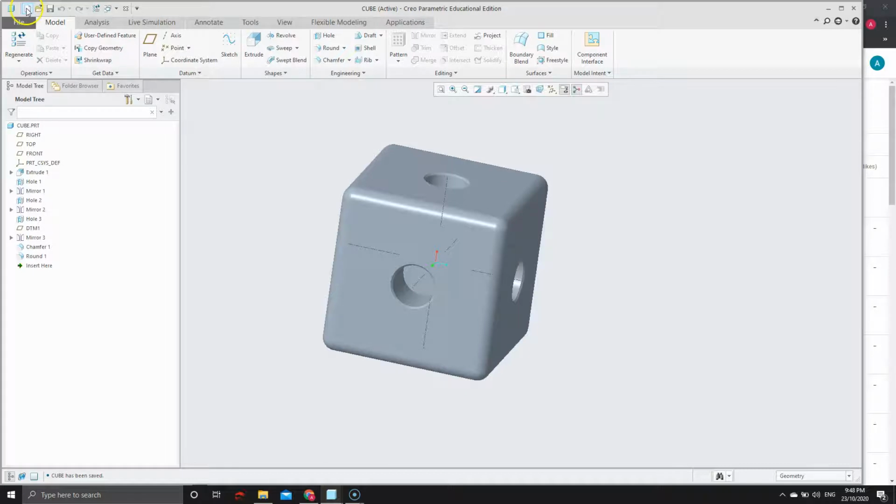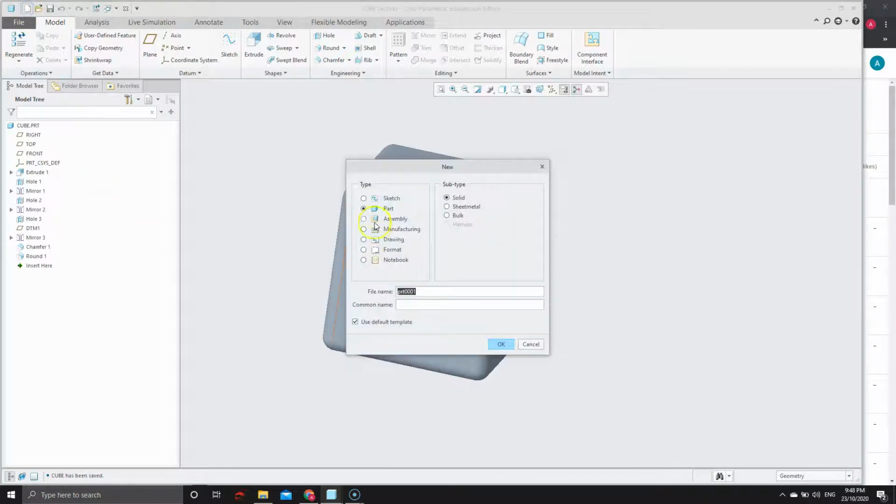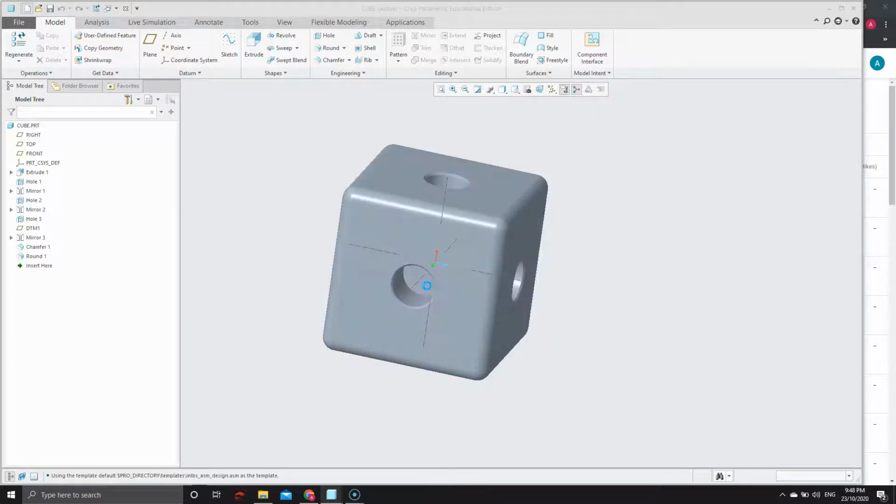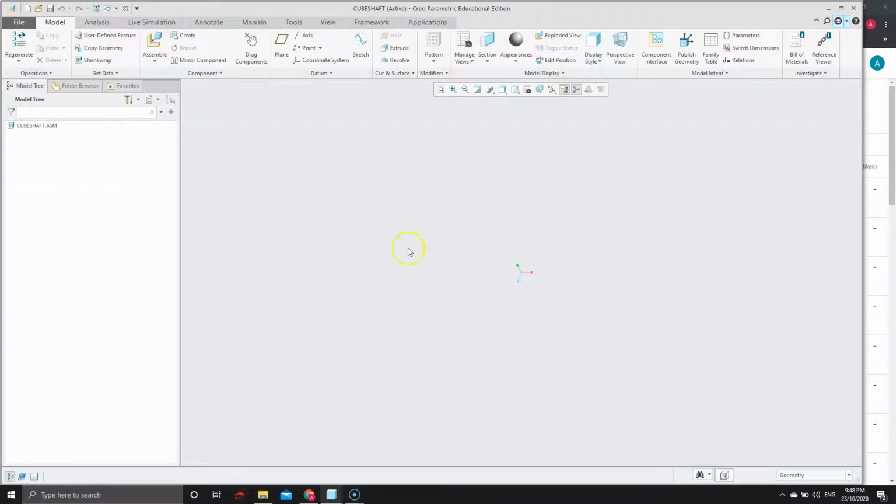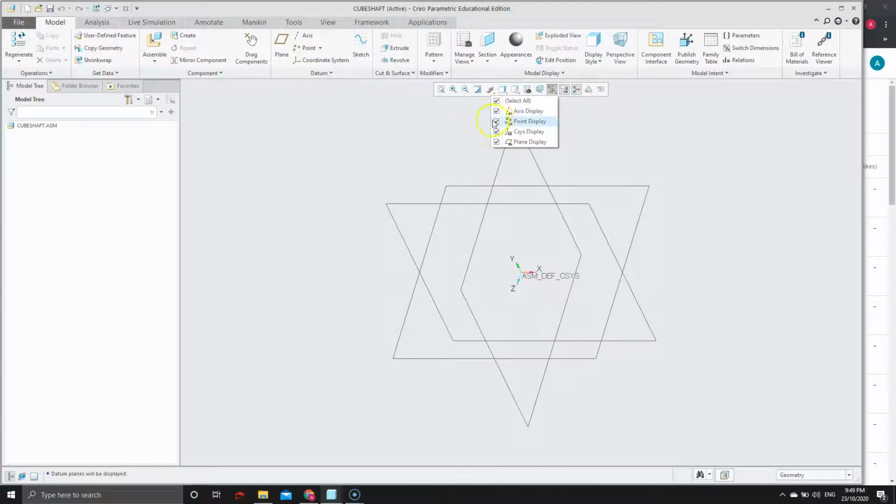We need to go to New, Assembly, and we're going to call it Cube Shaft, and hit OK. You might be wondering where the planes have gone, and you can remember in the last video that we actually switched them off, so you need to go back up into the datum display filters, and we can switch everything back on.